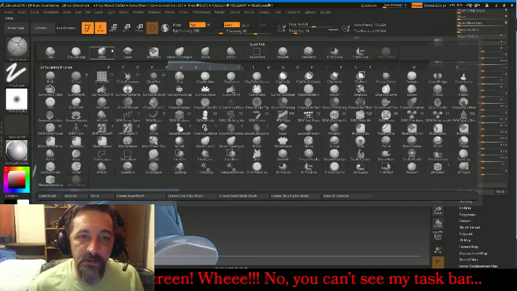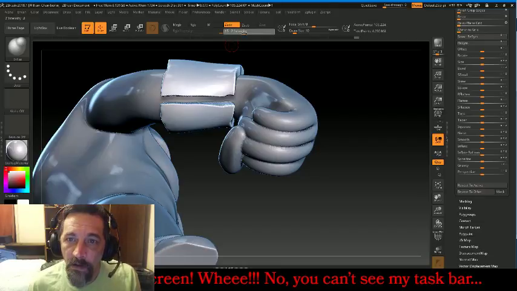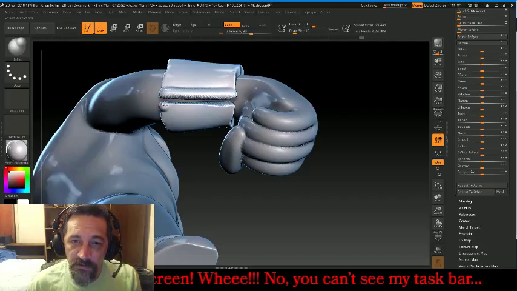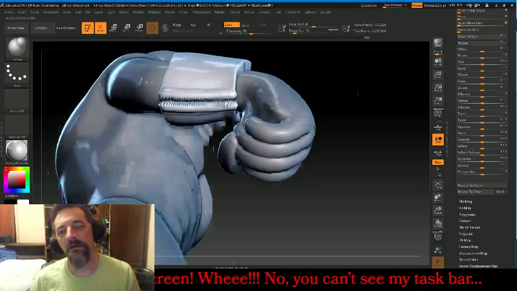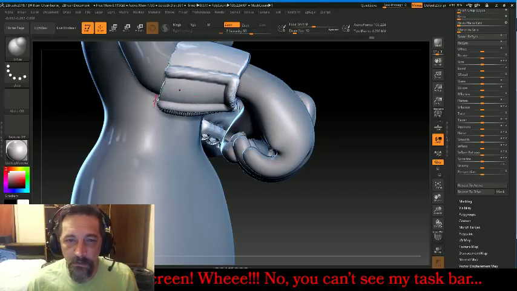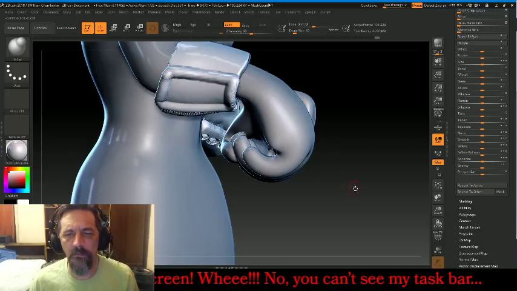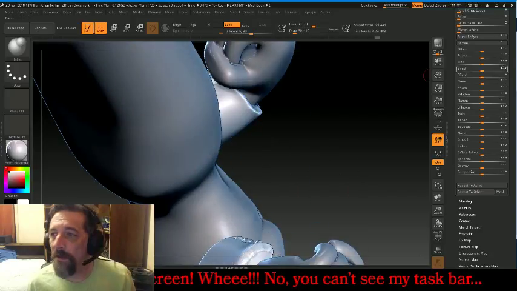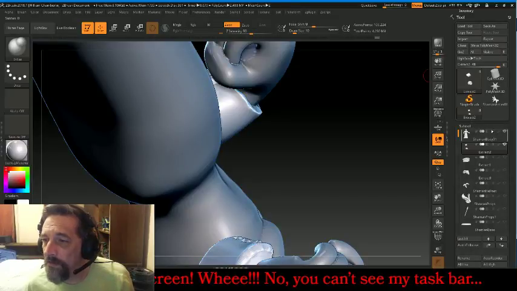Then we're going to inflate, increasing that intensity to 30. Here, bring it to here. And then we're going to, let's hide the body. This is getting annoying. Hide Mr. Body.